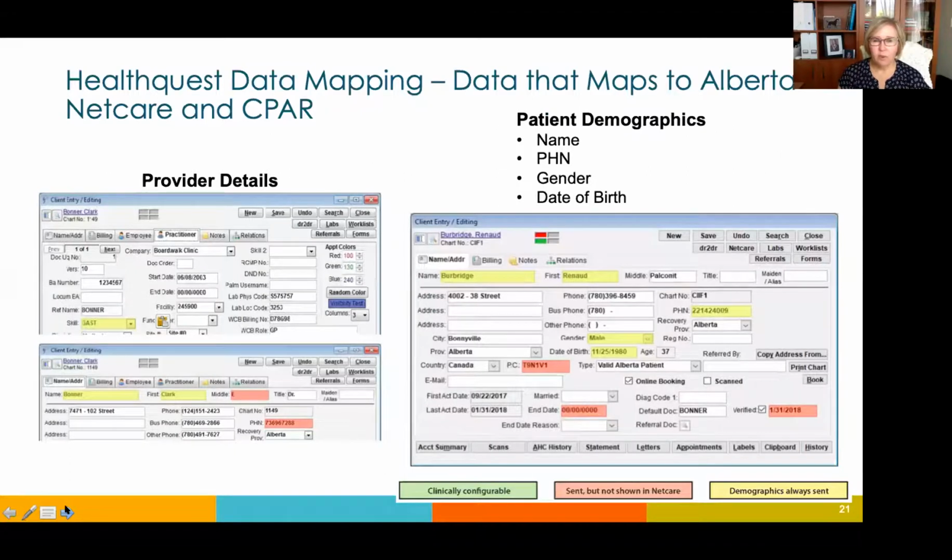So here's the first field showing the mapping. On the left are the provider details on where it pulls that from the EMR. And on the right-hand side are patient demographics. There is a legend at the bottom.